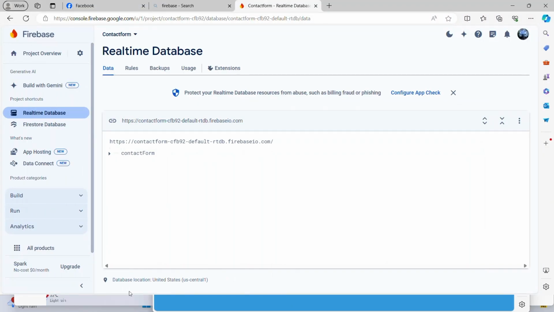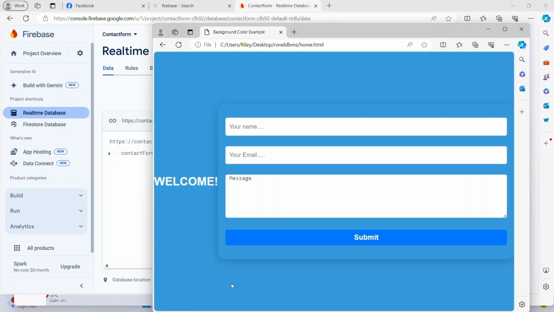A contact form is an essential feature for any website, enabling visitors to reach out with inquiries, feedback, or requests. In this example, we'll explore how to create a basic contact form using HTML and JavaScript. The form will collect the user's name, email address, and message, and then submit this data to a Firebase real-time database for storage and processing.